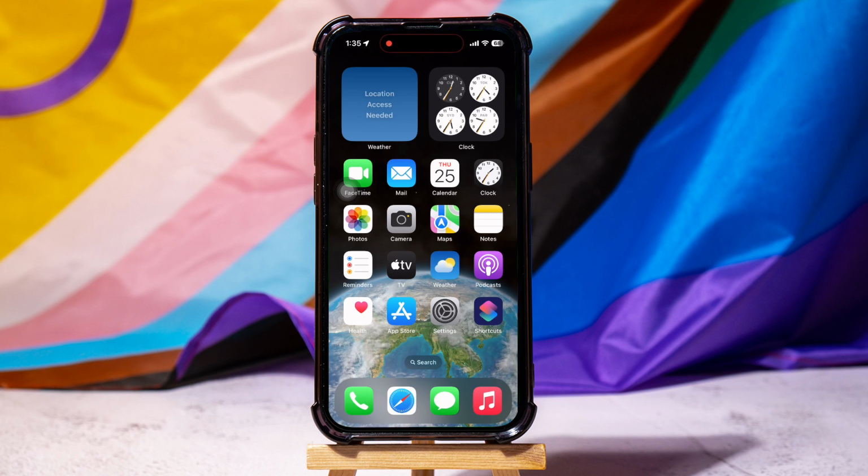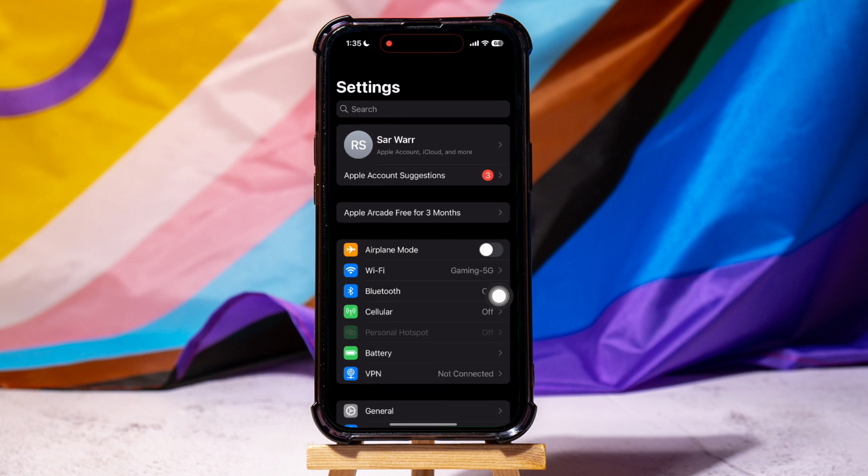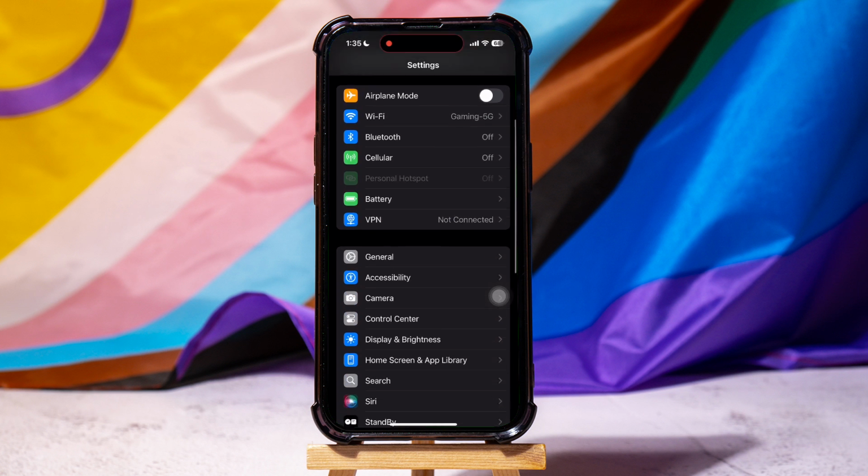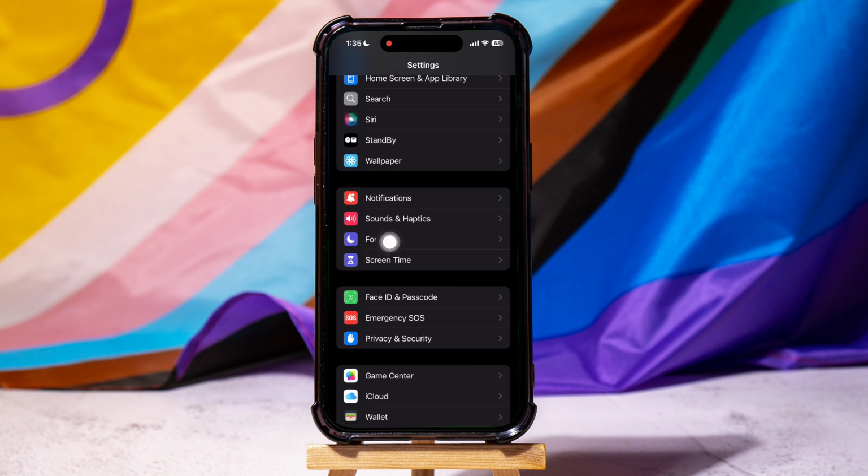How to fix can't delete apps on iPhone. To get started, go ahead and open up the Settings application on your phone. Once you're here, scroll down and tap on Screen Time.